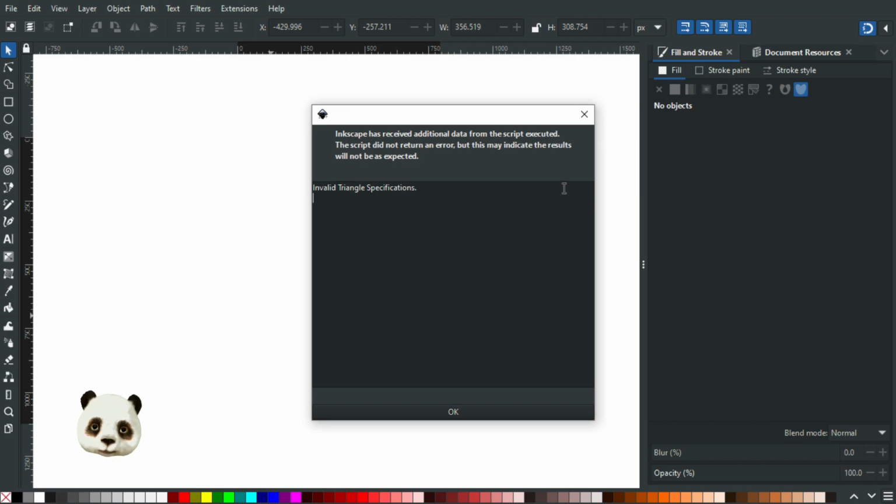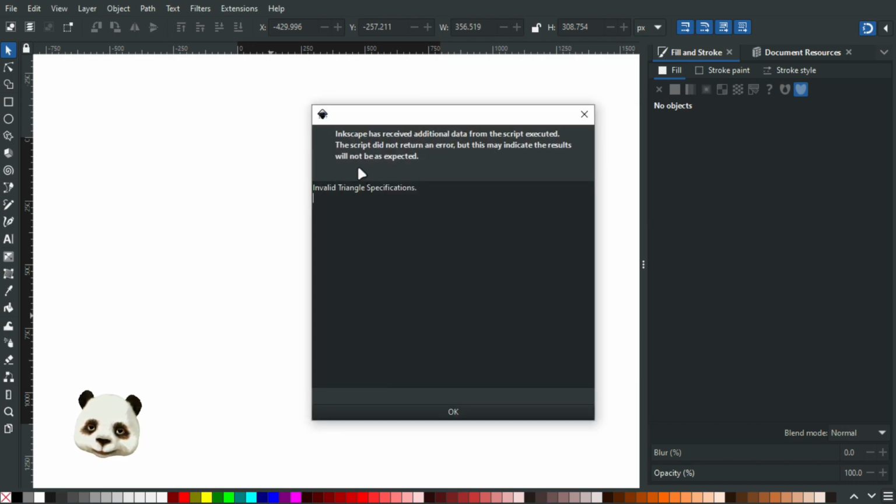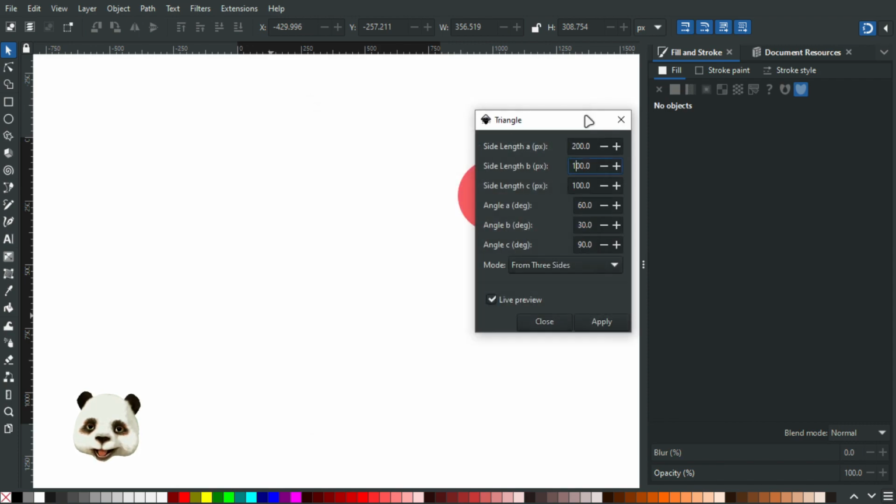Ooh. What? It's too big? I'm sorry. Then let's try 200. What? Has received additional data from script executor script. Oh. Well, it does not want to cooperate, unfortunately.